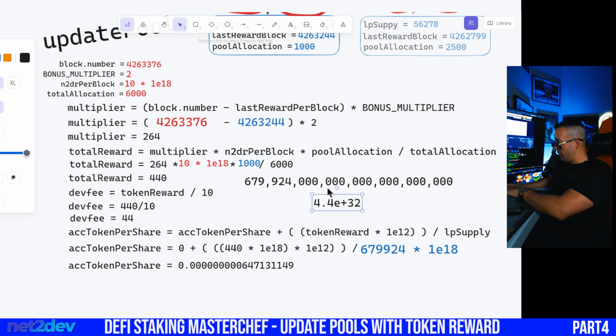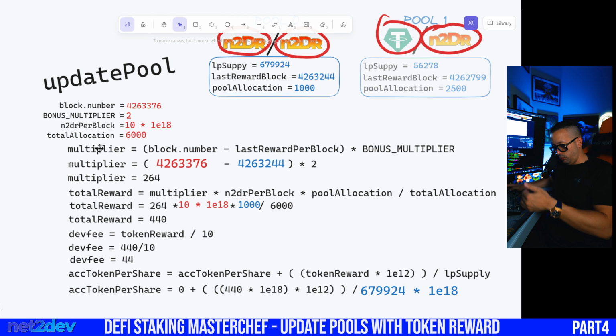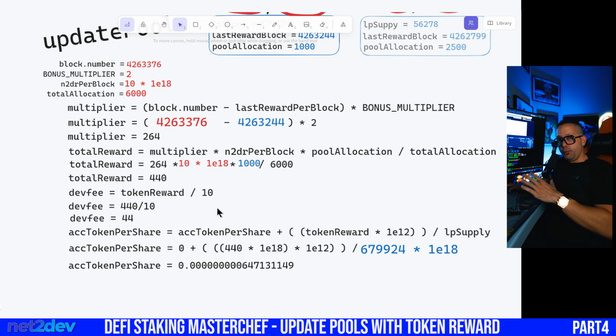We saw the math. This is the entire math. Let me go ahead and go with this so you're not confused. This is the entire math. This is what happens in the update pool all along. Every time that we call update pool, this will be updated, okay? Let's build a function. Let's build this amazing function, which is very extensive, and we'll call it a day.